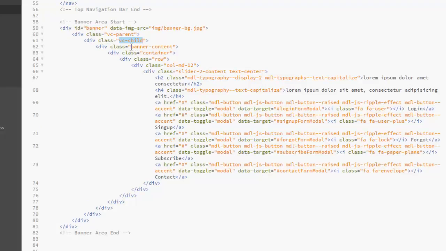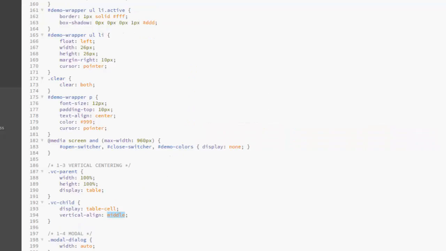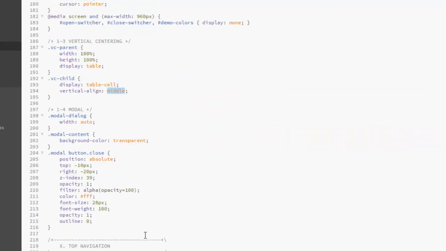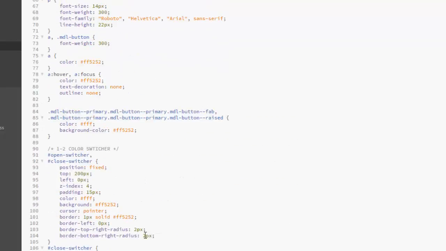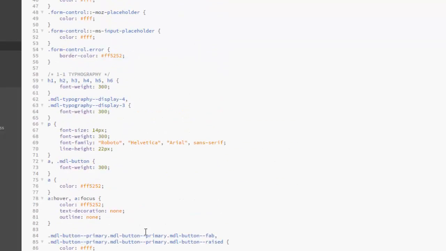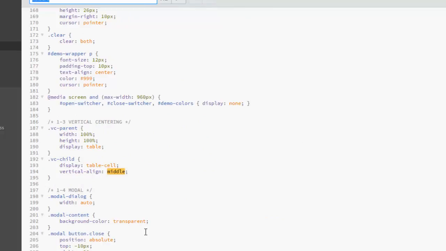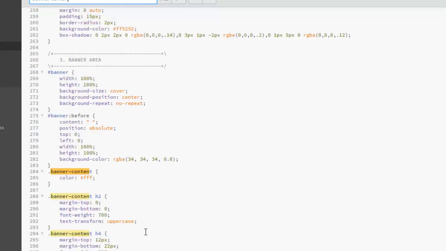Now we have the banner content. That's another div tag. Let's get to look at what the banner content is. Get to copy that class. The banner content. Just let's find it. Get it quickly. Can you see the banner content?